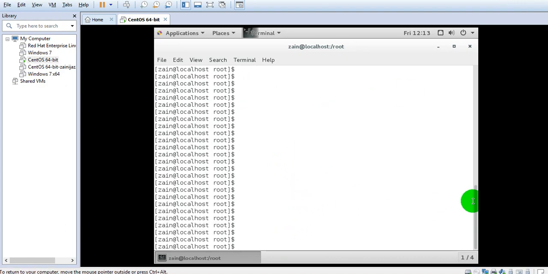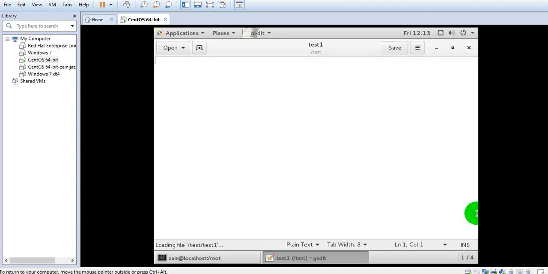Now we will check whether we have a write permission or not. We will use the command gedit to write some text in the test1 file. Now you can see that we also have write permission.